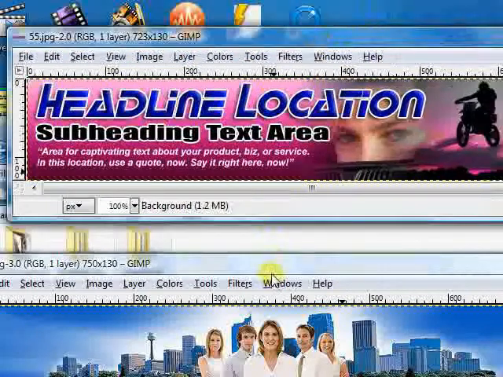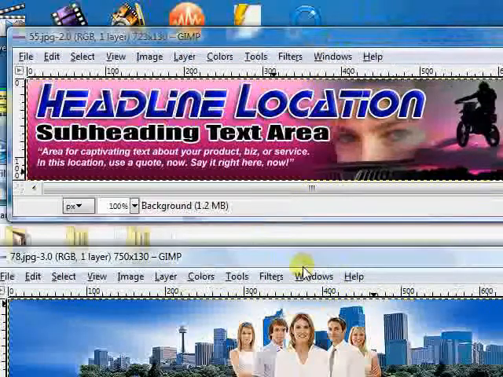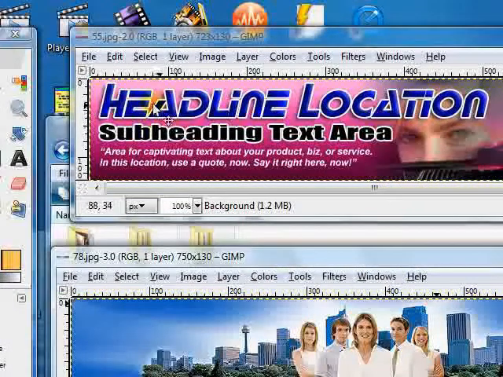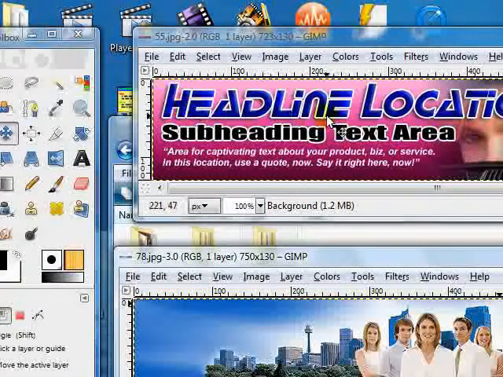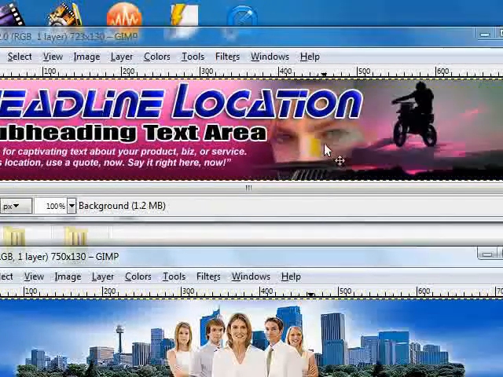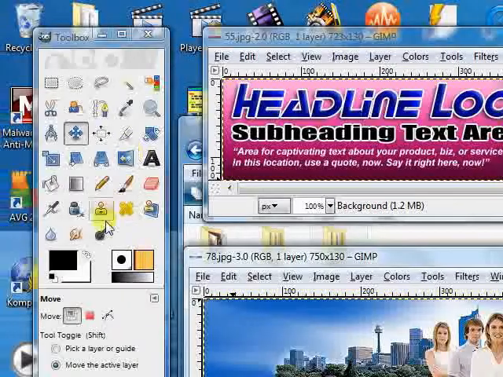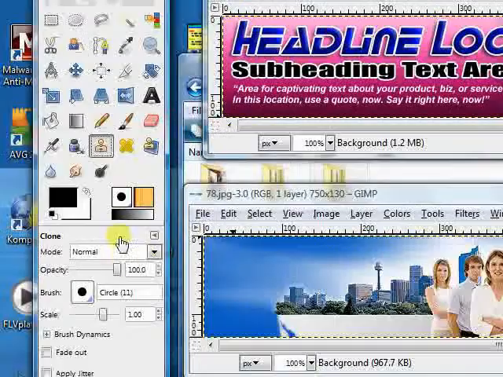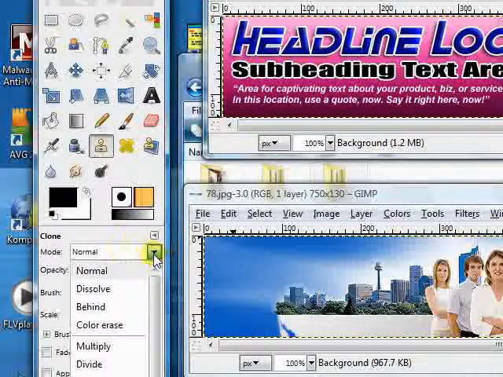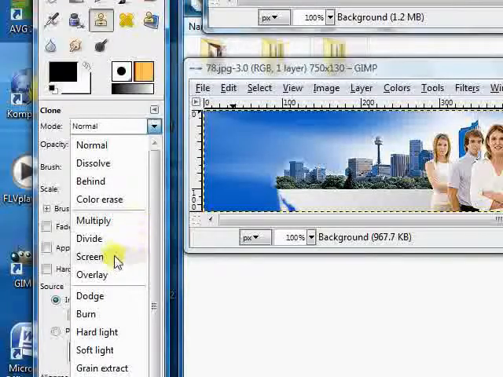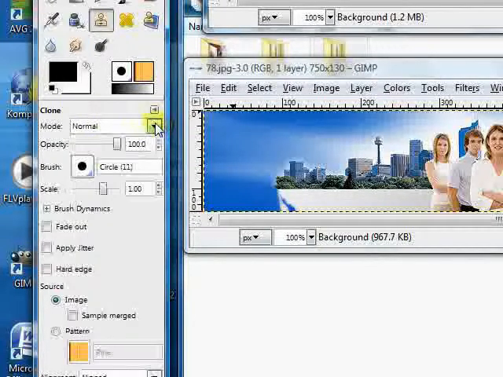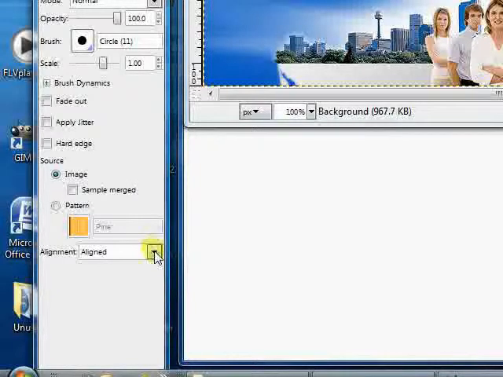And the clone tool is just about the handiest thing in GIMP. You can use it to get rid of text, say in a JPEG, if you want to make a header out of it, or you can copy from one layer to another or from one image to another. So let's activate the clone tool. There's a mode that will allow you to multiply and divide and a whole bunch of other stuff, but your main concern is going to be down at the bottom, the alignment.